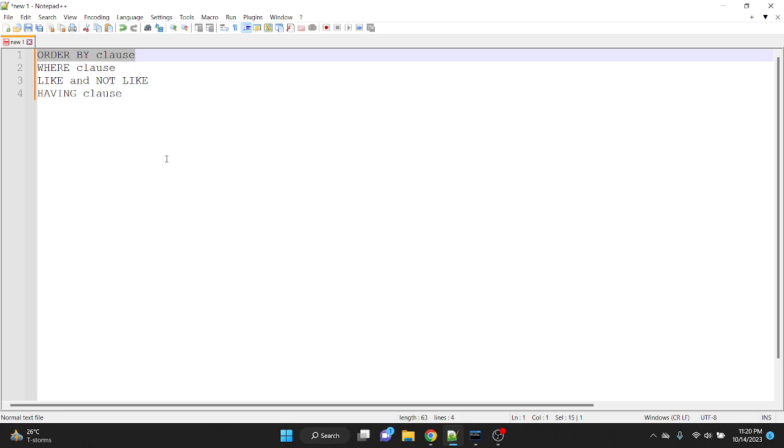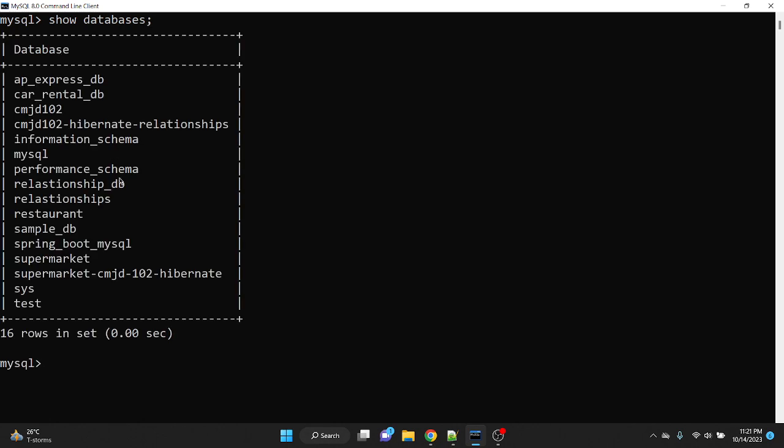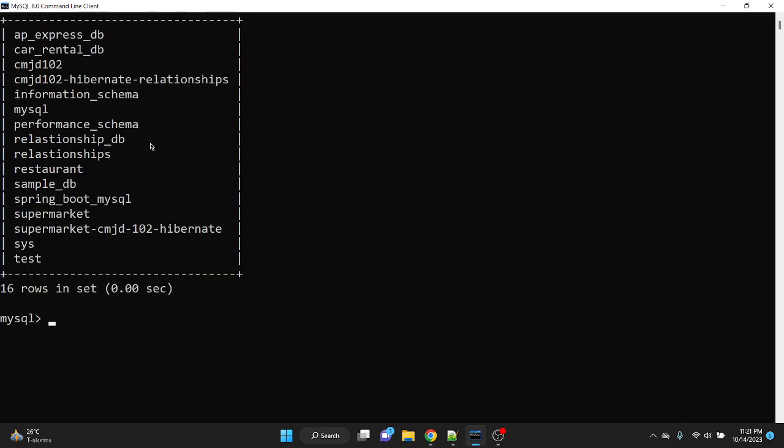I use the MySQL command line for my queries. I will move on to the MySQL command line. Before moving on to queries, we have to create a database. I have already created a database. I will show what databases are available in my SQL server. Show databases. You can see there are multiple databases in my MySQL server.